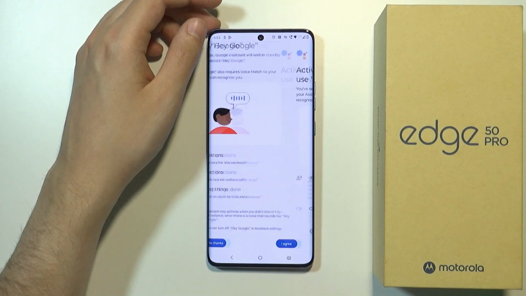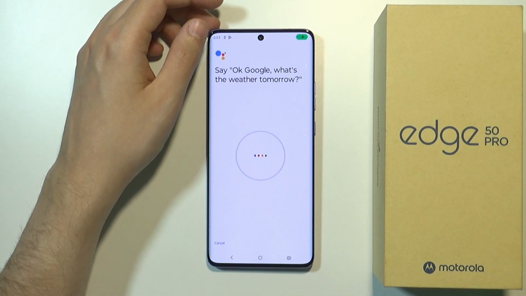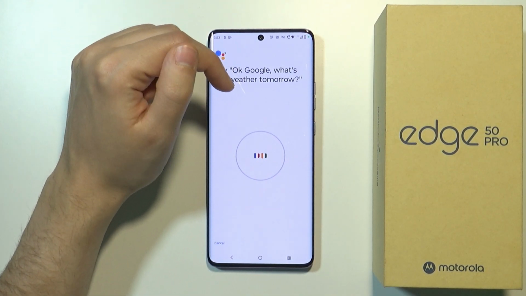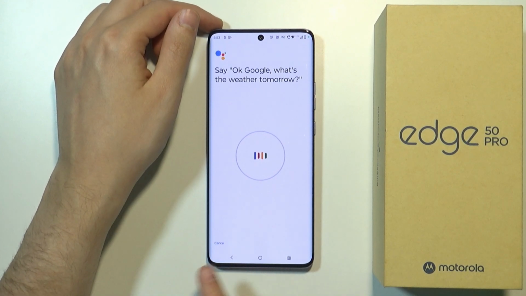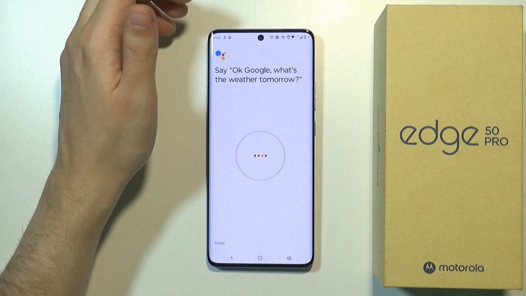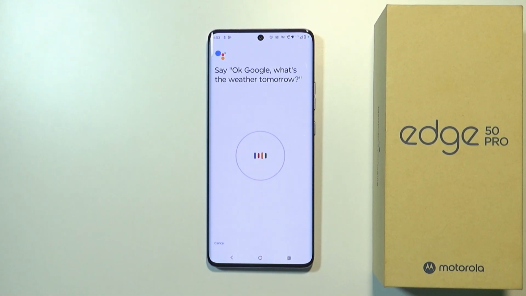Of course you need to agree to certain policies, and after that you will need to repeat everything that is being displayed on the screen. So go through these sentences, tell them out loud, and after that you should be using Google, Hey Google.